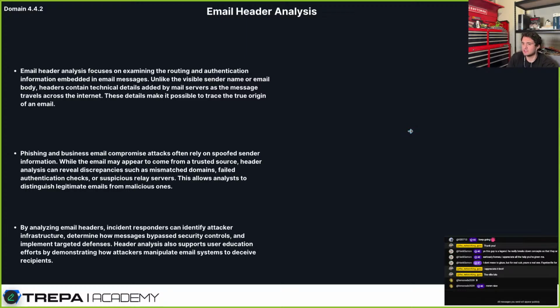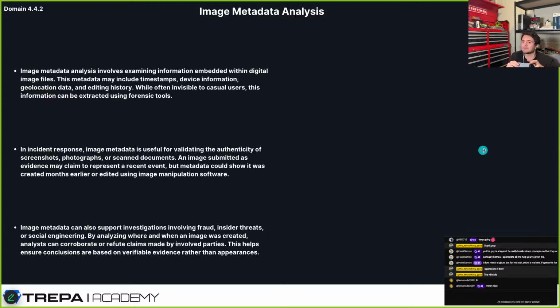Email header analysis. Email header analysis focuses on examining the routing and authentication information embedded in email messages. Phishing and business email compromise attacks often rely on spoofed sender information. While the email may appear to come from a trusted source, header analysis can reveal discrepancies such as mismatched domains, failed authentication checks, or suspicious relay servers. Just somebody trying to make it seem like it's coming from a legit domain. During email header analysis, we can detect that.